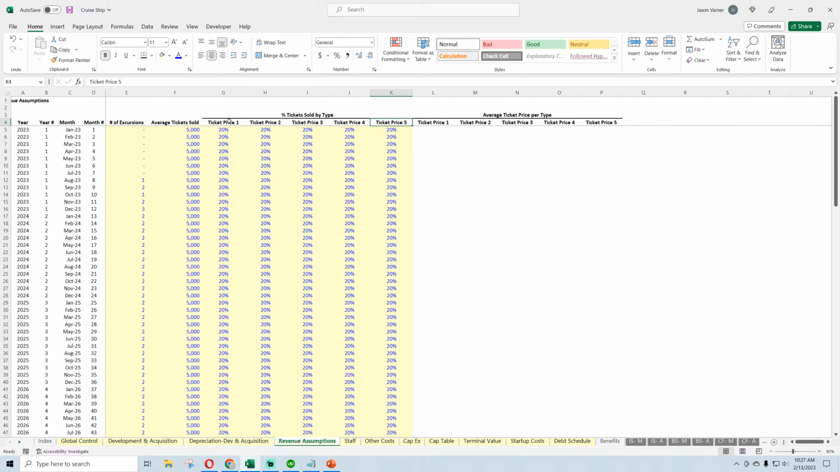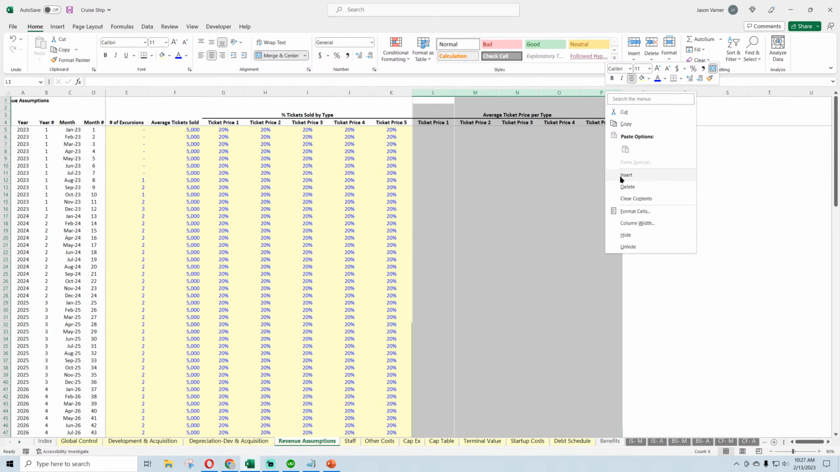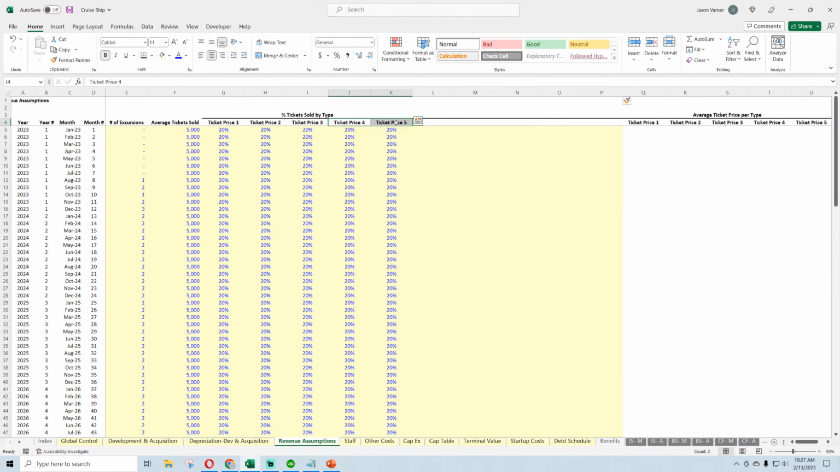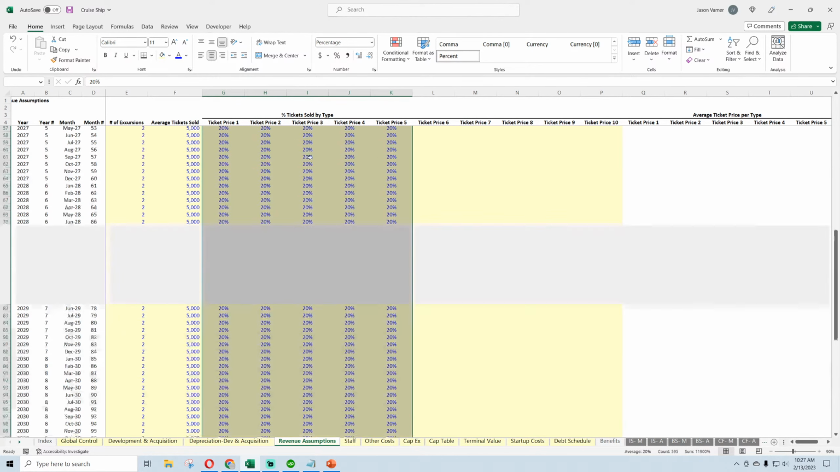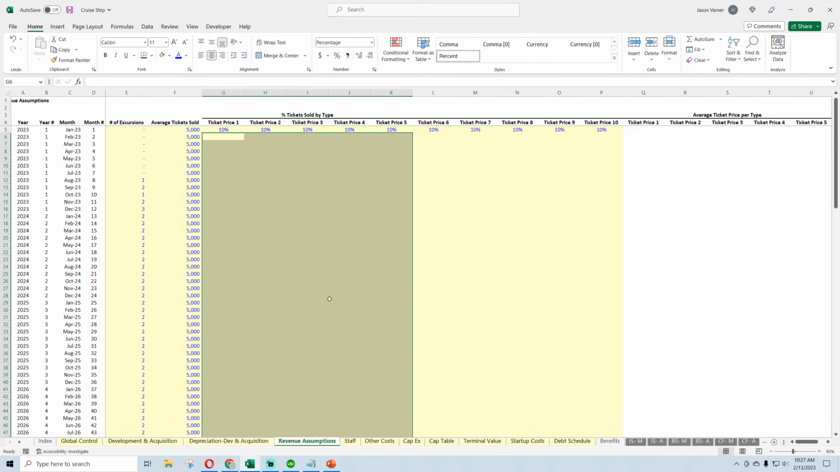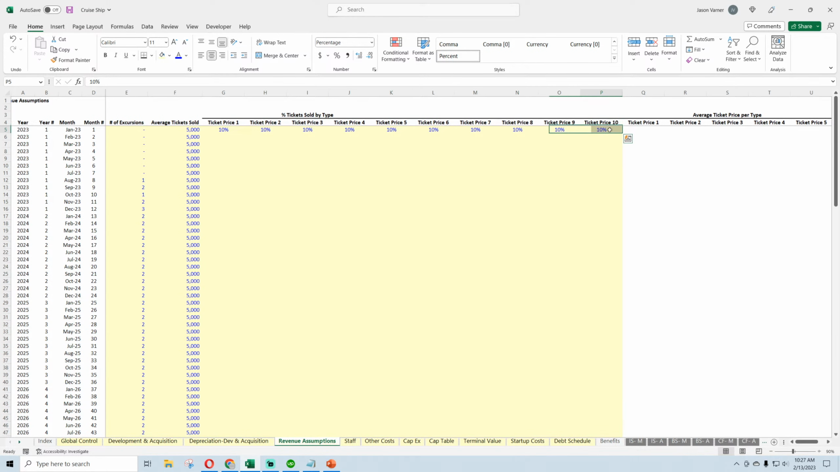Now, I think 5 is probably enough to get you a decent forecast. You know what? Let's do 10. Let's just overkill it because it's easier to not use sections than have to add more. And this is all adjustable on each month.